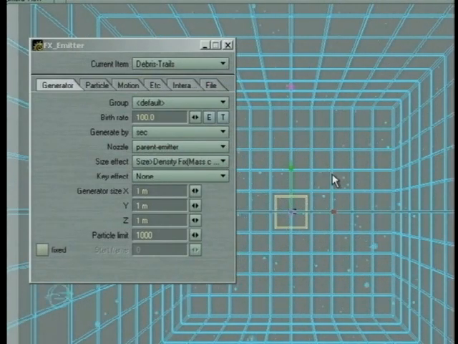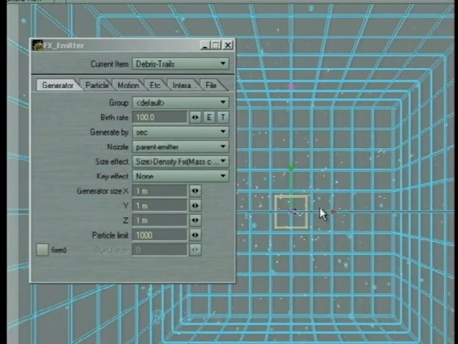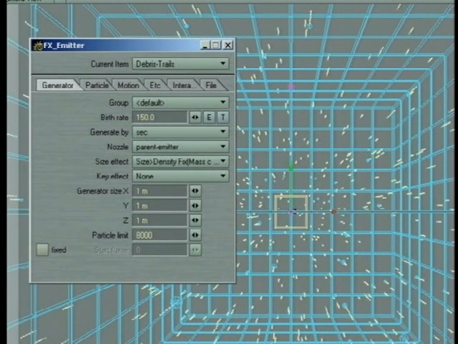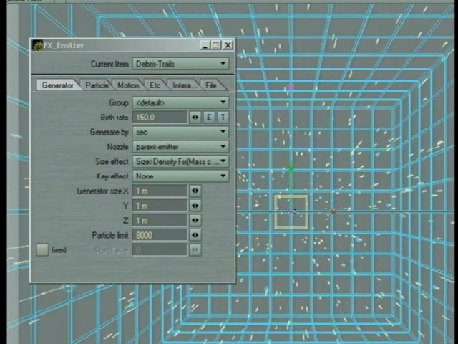Now you notice right now the first thing that I can see is that for one thing we don't have enough particles. So we're going to go ahead and crank the particle birth rate up. Let's say that's going to be 150. And the next thing I can see is that we need to turn up the particle limit. So we're going to set that up to 8,000. Okay, so now we've got a lot more particles.